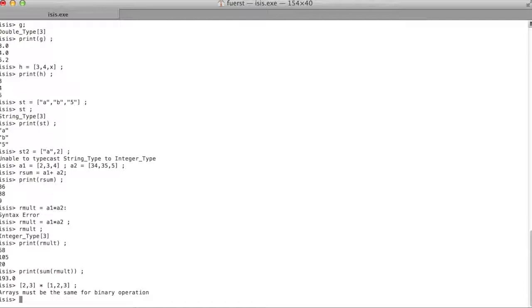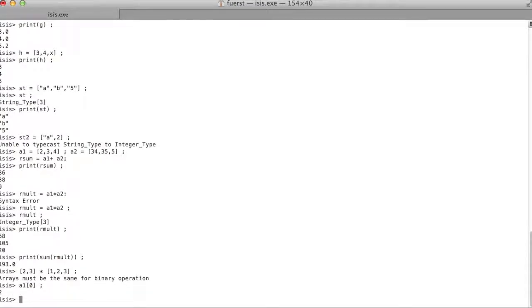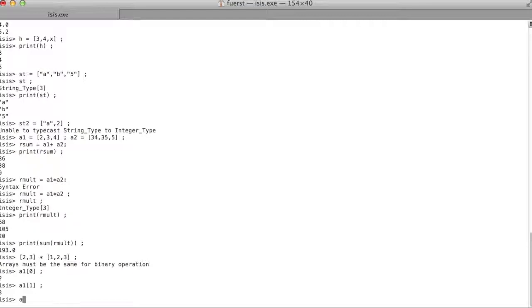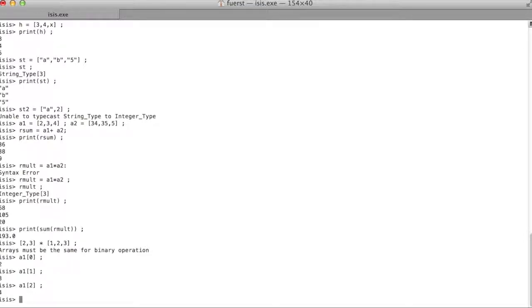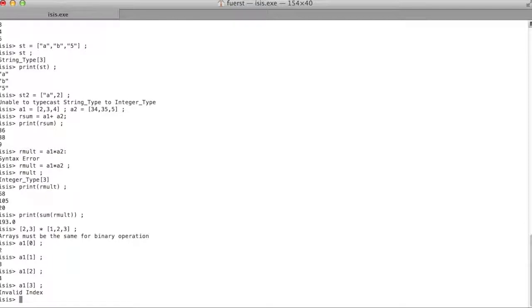If you don't want to use the whole array, but only specific elements of it, you can index an array. To do that, we use square brackets directly after the array name. So A1 of 0 gives us the first entry of the array A1. And you can see ISIS starts counting at 0. So the first index of the array is indexed with 0. A1 of 1 would give us what we usually call the second entry, and A1 of 2 gives us, in this case, the last entry. If we use a number that's larger, like A1 of 3, we will get an error called invalid index, because we try to get an element outside of the array.